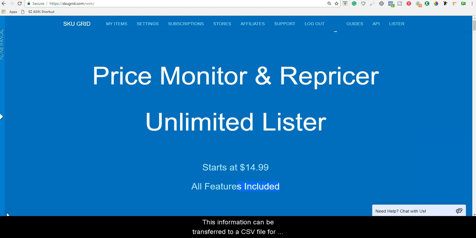This information can be transferred to a CSV file for importing into eBay's file exchange, and Sku Grid has developed a Chrome extension that will automate the process of updating your actual eBay listings. In this video, we will show you how to get started.